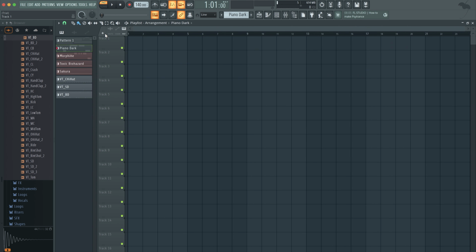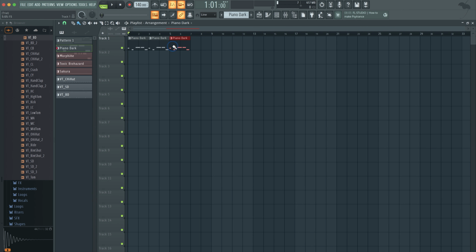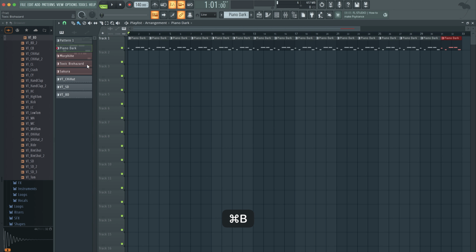That's important because when we go to the playlist, which is this icon, we can now use these like puzzle pieces. So if you want to arrange, you got to go to song mode, hit spacebar. And let's say you want the intro with just the piano. Okay, you can hit Control B to latch paste all the way through. It's a lot faster.